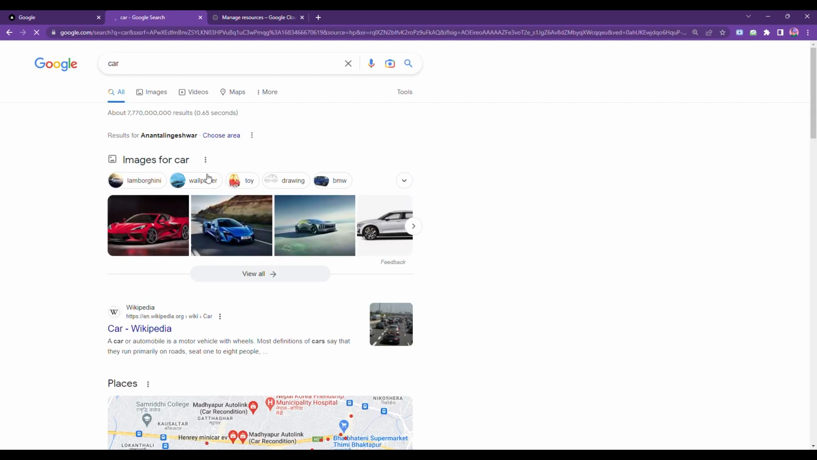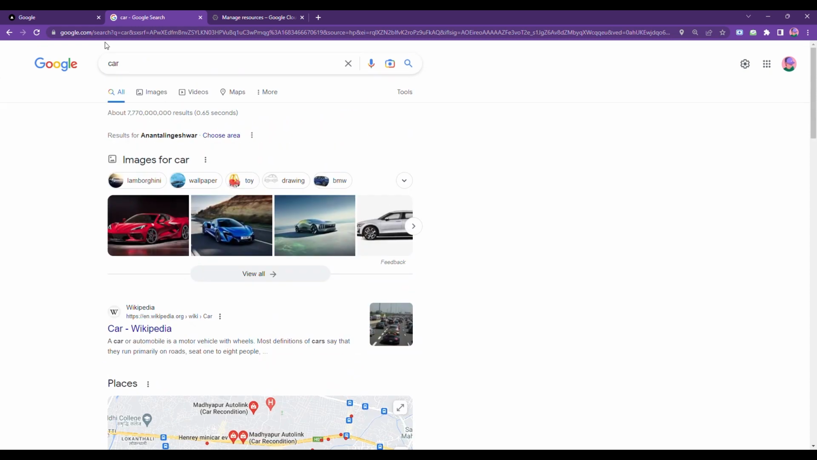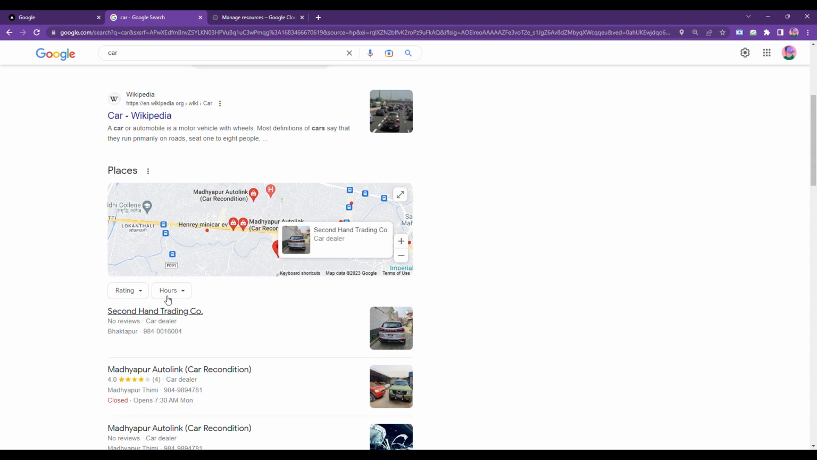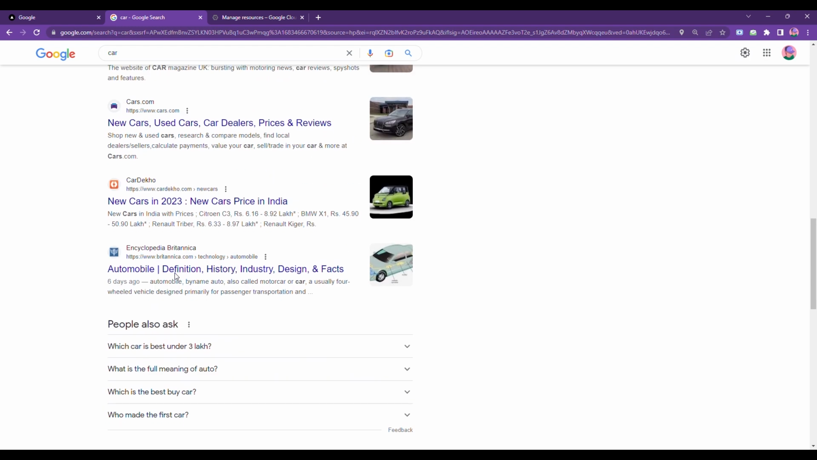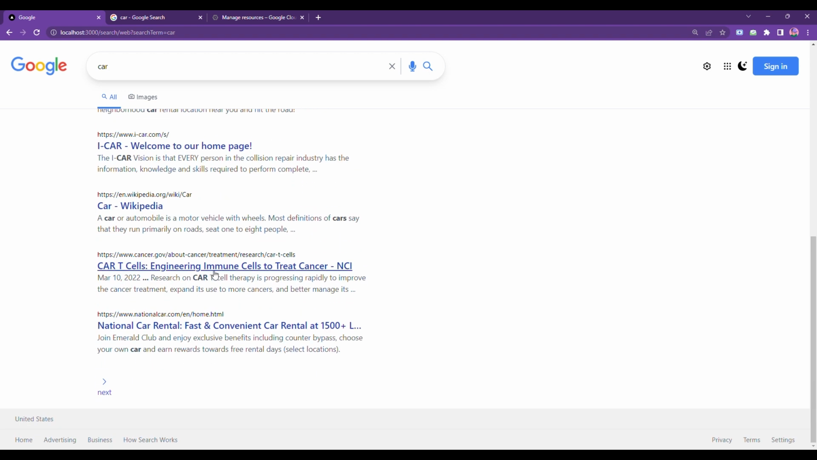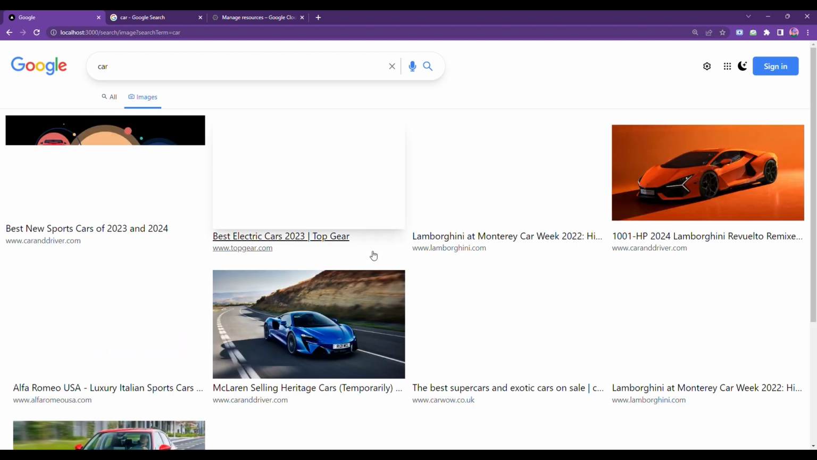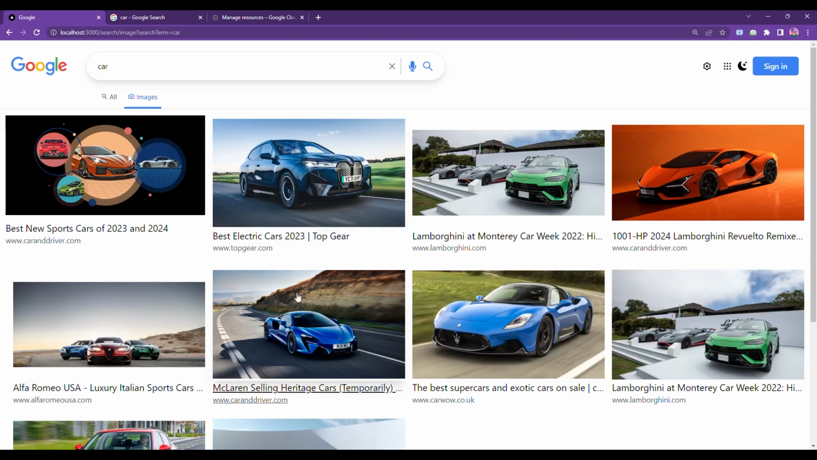I want to check the results. In the original you can see images and everything laid out in a certain way. On the clone you get it differently because the API returns the data in this order, as you can see here. So this was all about the project showcase video of the Google clone with added functionality.